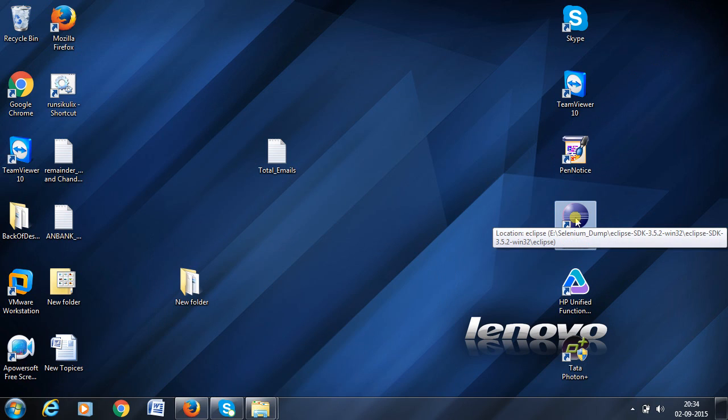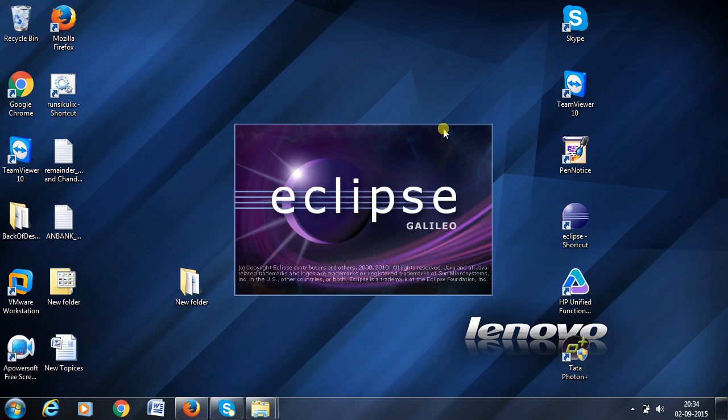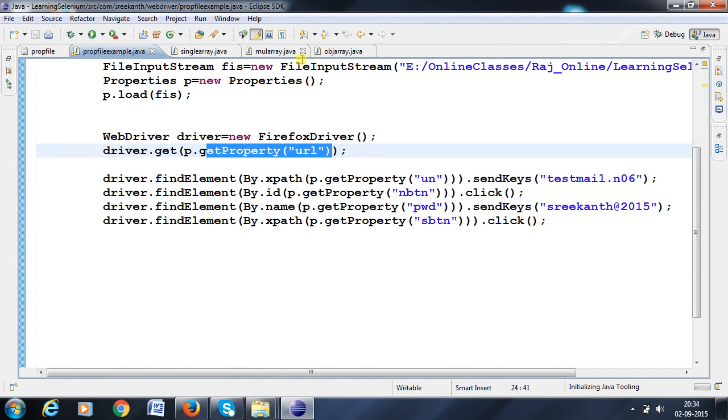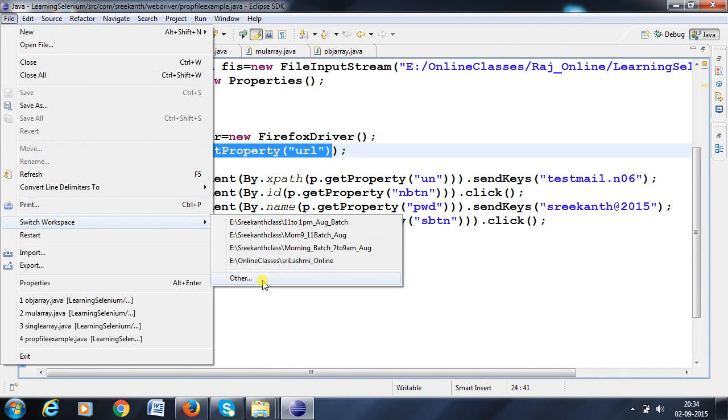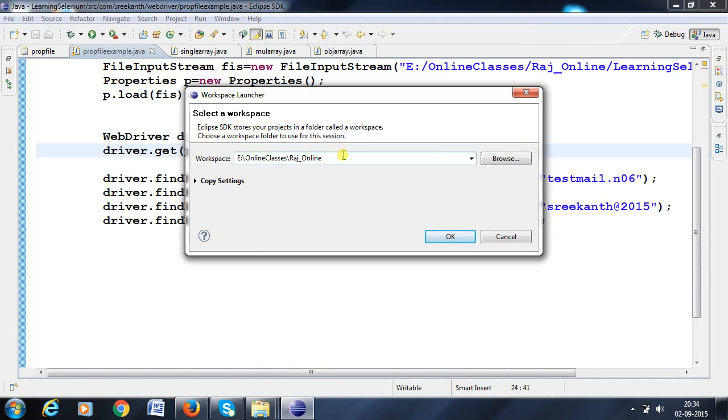Now you need to double click this. Whenever we double click this exe file, this Eclipse file, it will start opening. Initially it doesn't open directly like this. It asks for a workspace. This is what we are calling a workspace. For example, I need to go for a workspace.